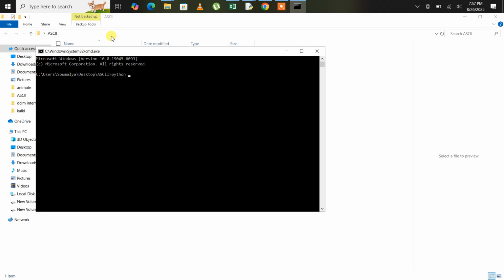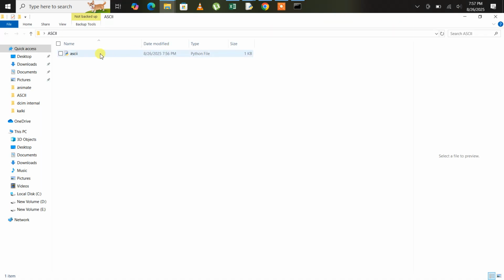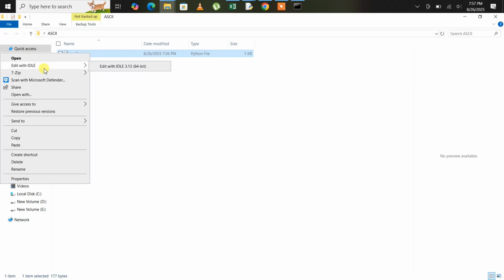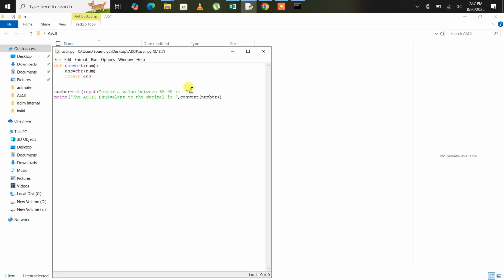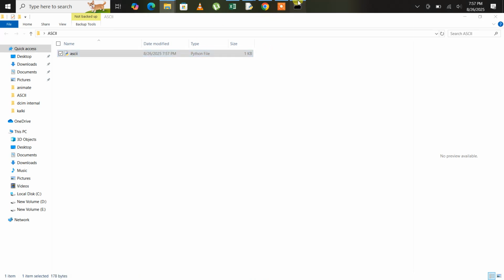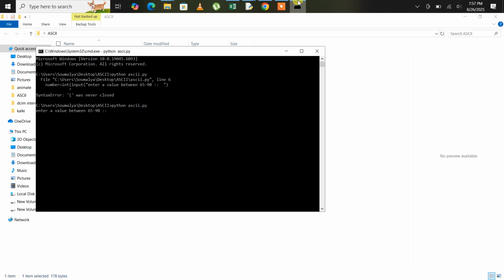So python ASCII.py. Okay, so there is a problem with the braces. One more bracket needs to be closed. Control S to save the file. Okay, so let me rerun the program.